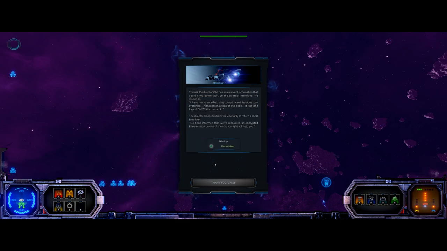Any other info? You ask the director if he has any relevant information that could shed some light on the pirates' intentions. He responds, I have no idea what they could want besides our protonite, although an attack of this scale just isn't logical. Oh, wait a minute. The director disappears from the visor only to return a short time later. I've been informed that we've recovered an encrypted transmission on one of the ships. Maybe it'll help you.